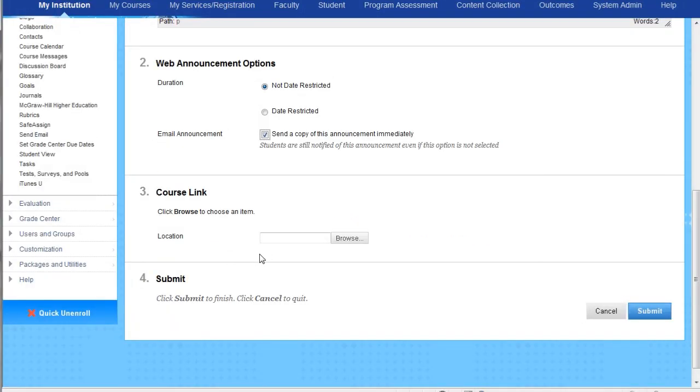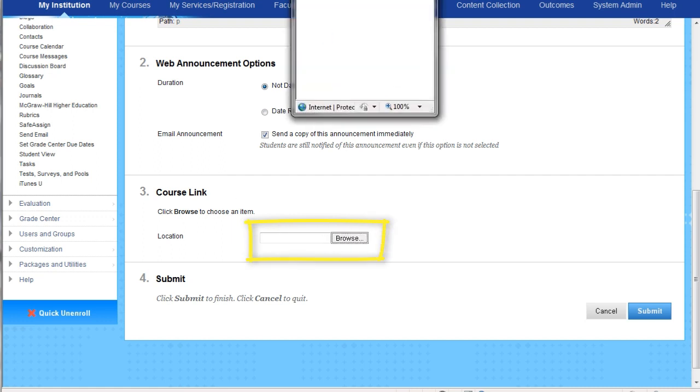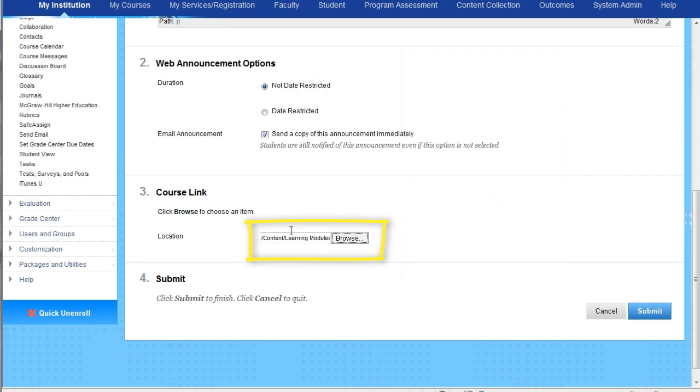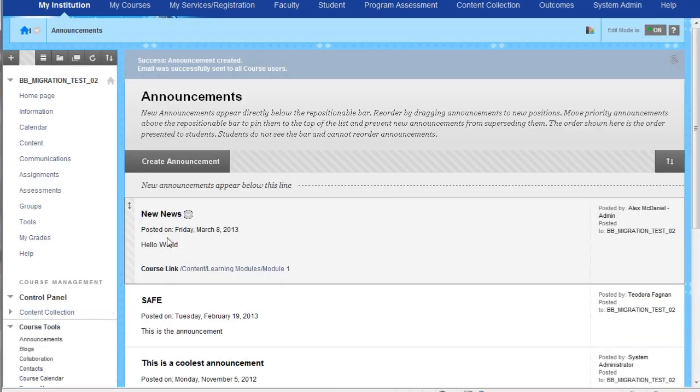Another option that we have inside of the Blackboard Learn system is to link to a specific area inside of the course. If I want to link to something in Learning Module number 1, I'm just going to select Learning Module number 1. I've created this announcement, and now I'm going to go ahead and submit. Let's see how this looks here. Once this comes up, we can see that it was posted on Friday, March 8th, and it has the message right here, and it has a course link. If I click that, it takes me directly to that location in the course.